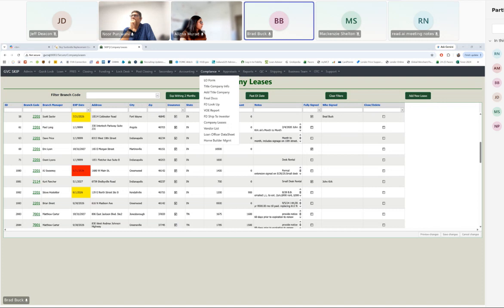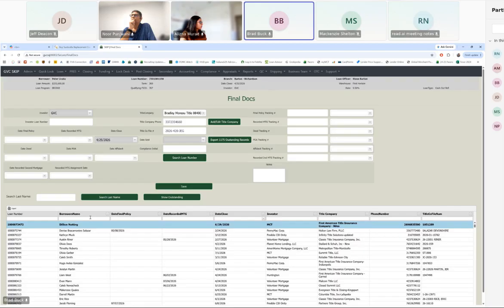Same thing, and I didn't really go over it, but we've built our own final docs program here where we're following up on all of our final docs, trailing final policies and recorded mortgages. We can sort it real quick and see what our oldest is. Okay, we got a loan from February. We still are missing the recorded mortgage.